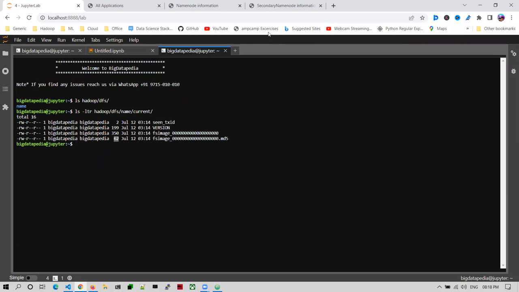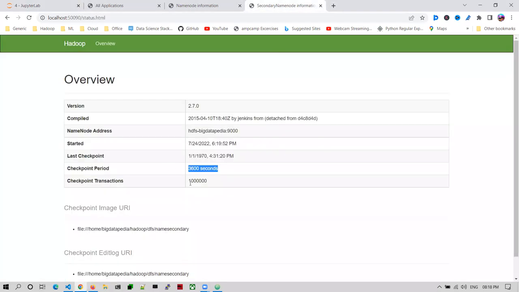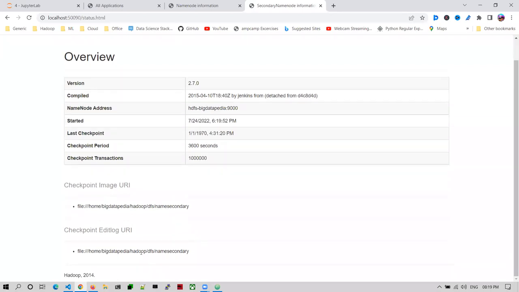This information is only for the checkpoint node, the secondary name node, right? It's going to be read based on the period of 3600 seconds. Every 3600 seconds, it tries to read this many transactions at once. And this data is going to be stored in these places. The DFS name node secondary directory is available somewhere, so a separate daemon is running in the backend that just keeps on holding this information.